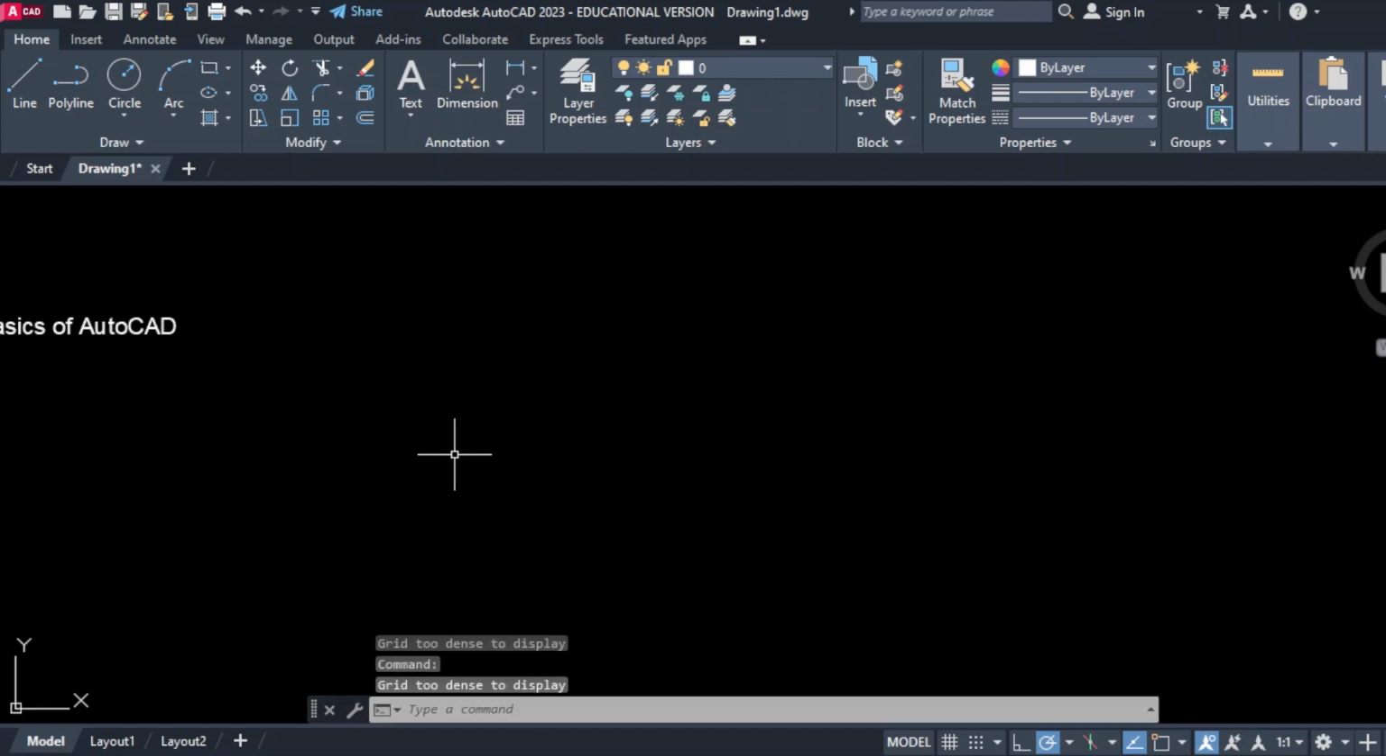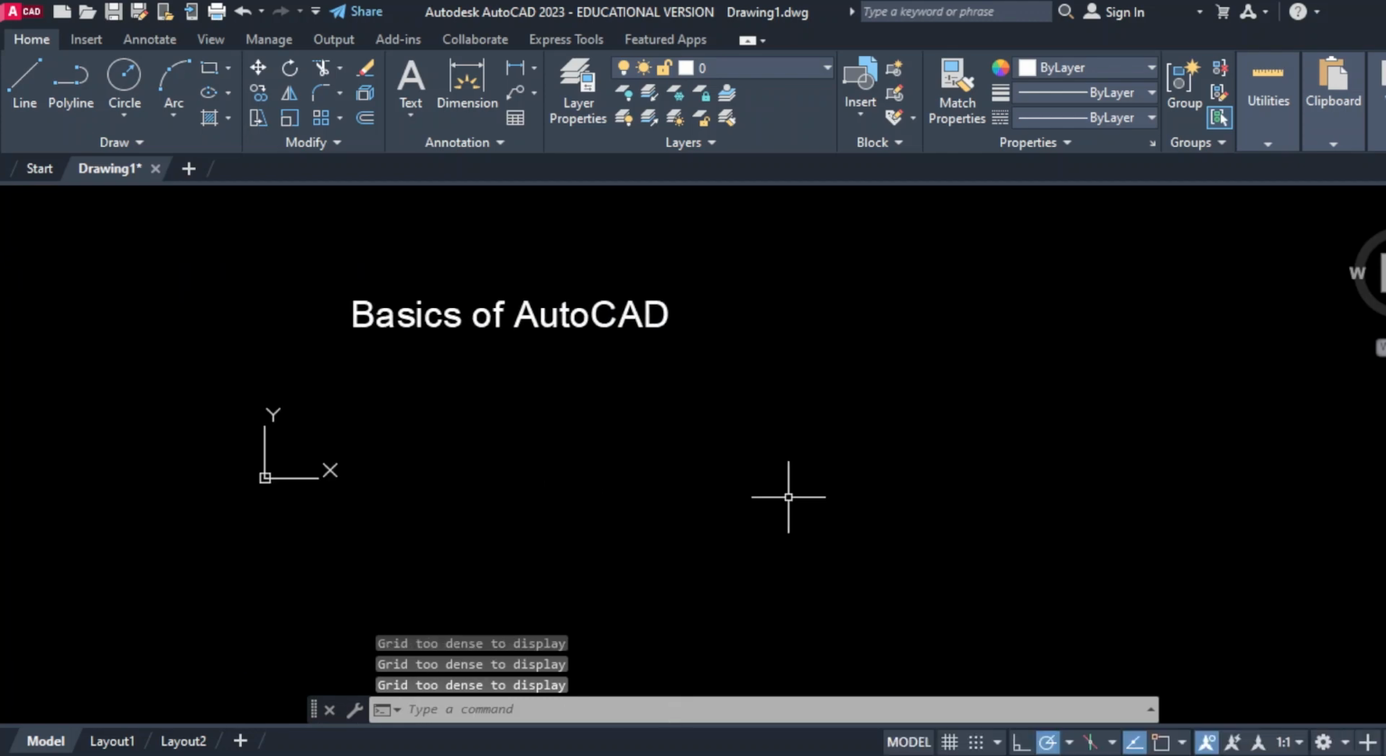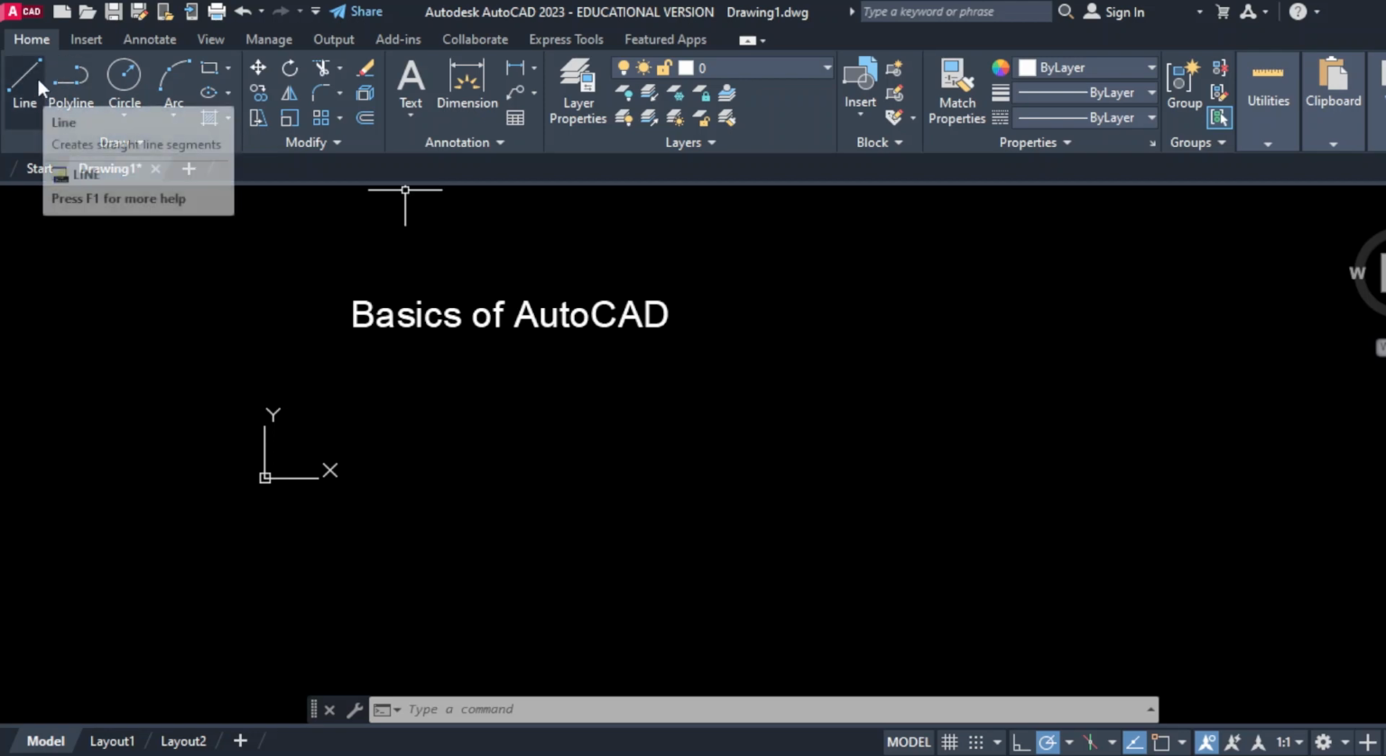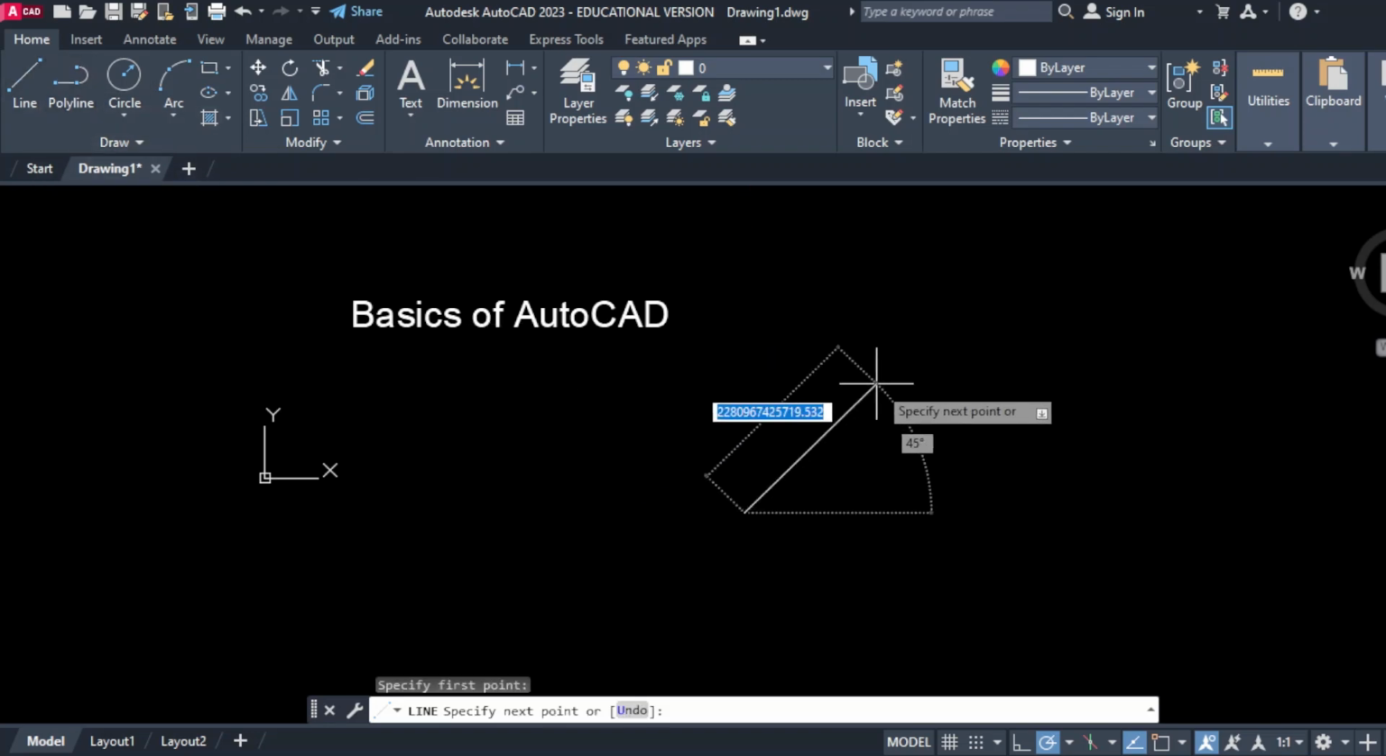In order to bring the grids back, we can draw a line of length 10, and then figure out to what extent we have zoomed in or zoomed out the screen. So let us draw a line. You can go here and bring the line from here, or you can type the command L. Anyway, let me take it from the menu, and then length 10.